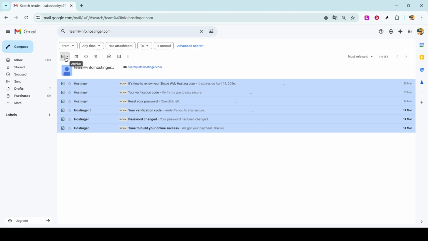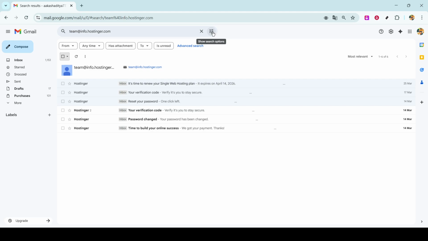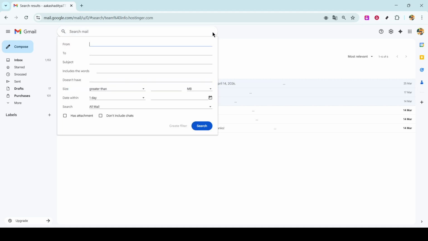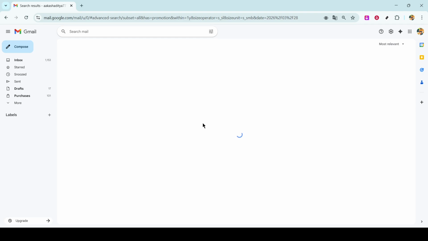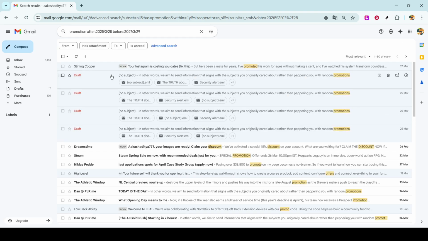Another powerful method is using filters. Click on the filter icon in the search bar. Now, type in any keyword, email address, or subject that you want to target. You can also set filters like date range, for example, within 1 day, 1 month, or 1 year to narrow down the results. Click Search, and Gmail will display all matching emails.